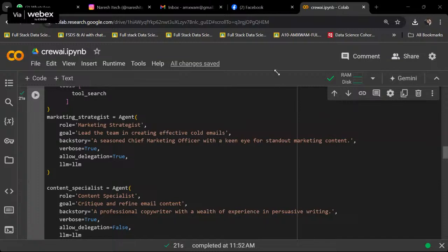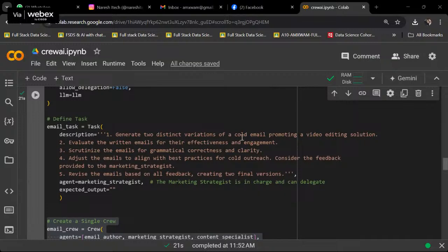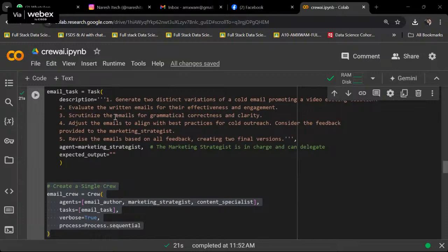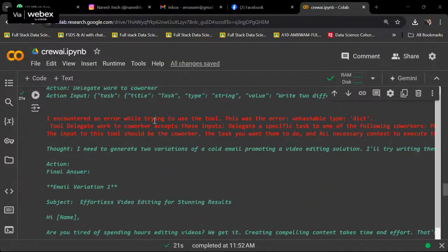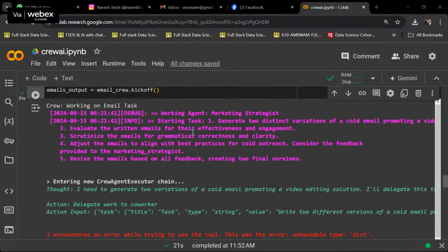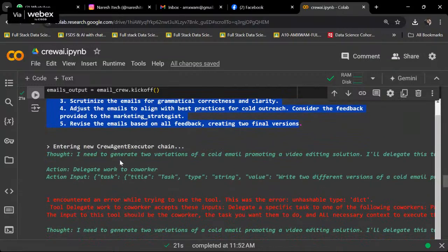Create a single crew, I already shared it. Krish, are you clear? Now, Prabhuji, try that. Now see, what is the task we've been assigned? First task, generate two distinct variations of a cold email promoting a video editing solution. Second task, evaluate the written email for effectiveness and engagement. Now, if you read this content first, these are the tasks I assigned, or not? These many tasks. Now, first, the crew reads the task.